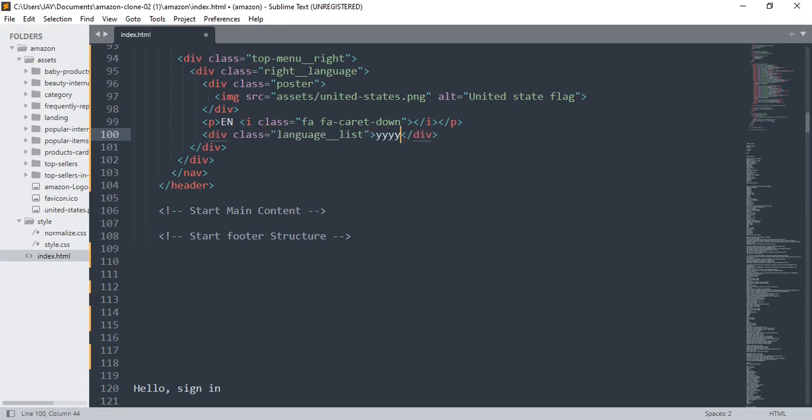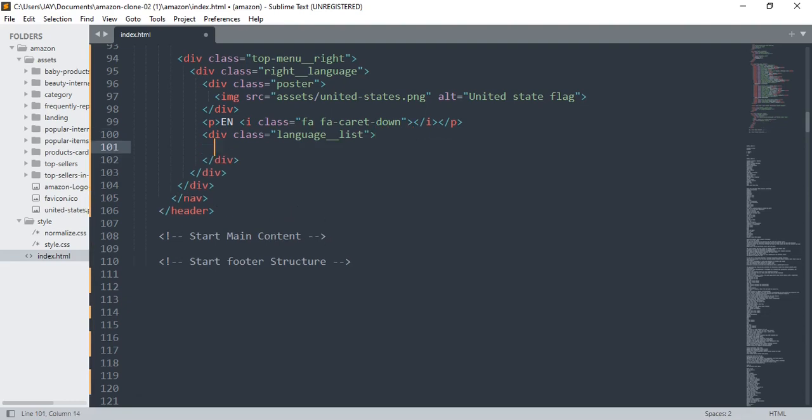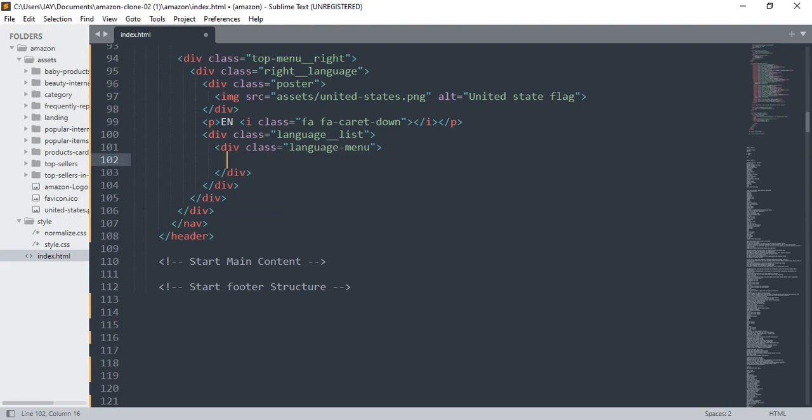Okay, so now inside the language list, let me create another div which I'm going to call language menu. Okay, so this is the div for the language menu. So now let's create another new div. We need a new div inside the div language menu. You need to create another new div.